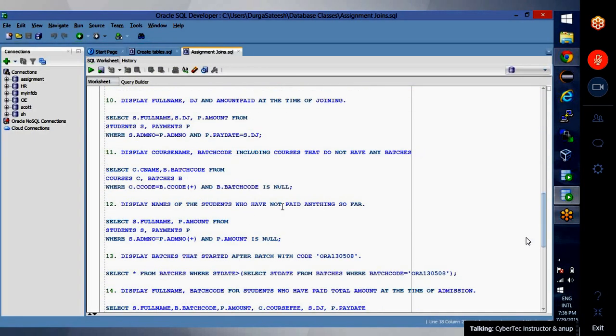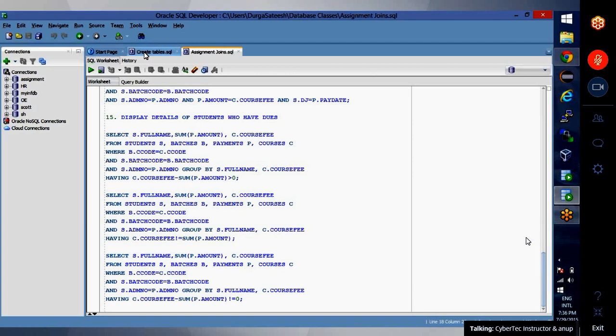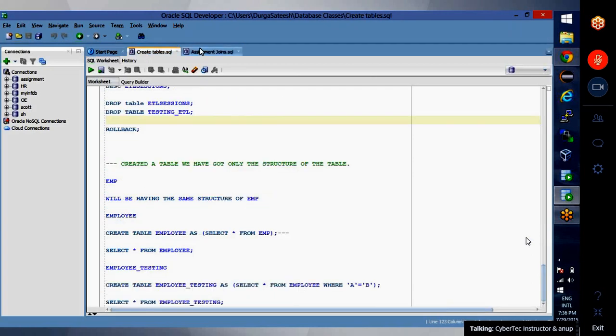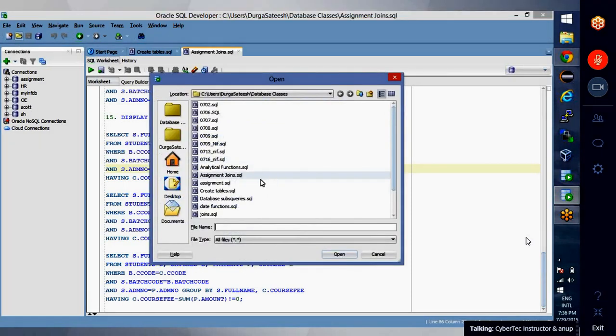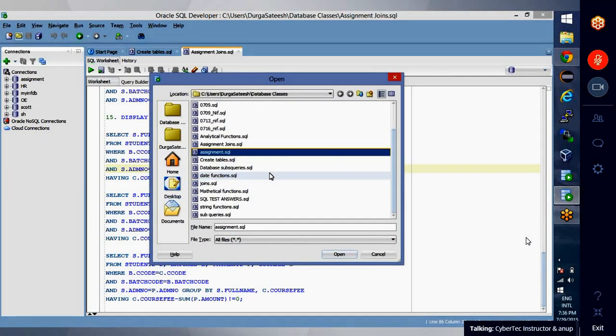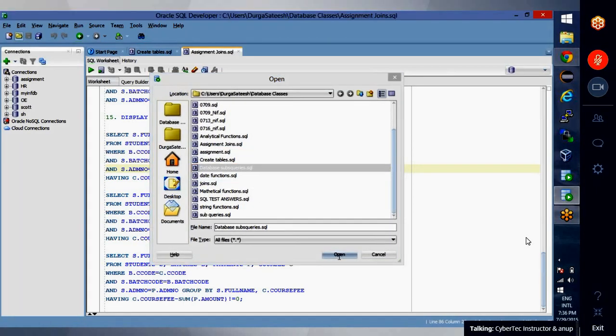This is this one. Alright. Which one? Not this one because joins. The first question is like this: display the payments made by students James Goodwill.